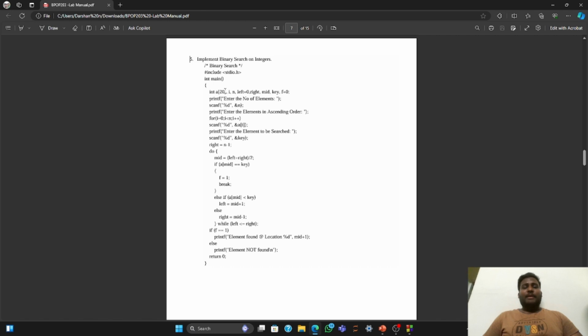int a[20], which is an array. i is a for loop variable which performs the iteration. n is the number of elements being stored. left and right are the array bounds which are going to be used, and mid plays a main crucial role. key is the search element which we are going to store in it. And f is to know whether the element is present or not.